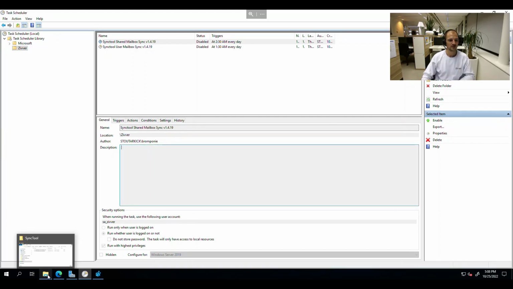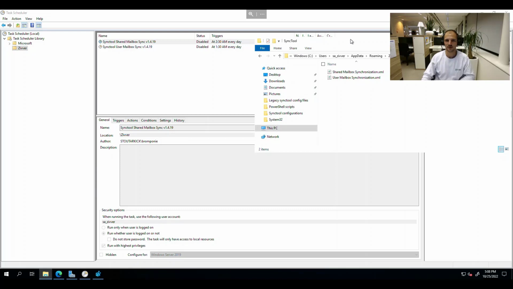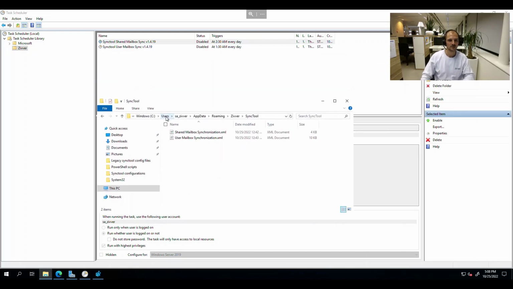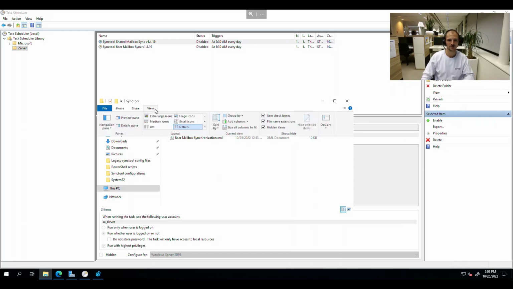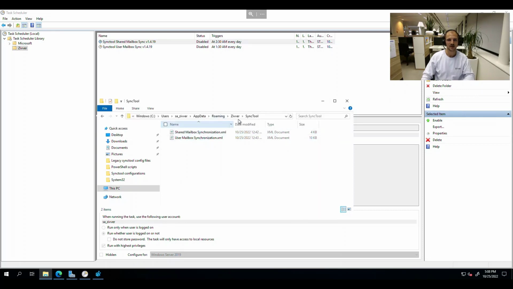In order to find it, you open up File Explorer and you browse to Users, Service Account, and then the app data. Make sure you have the hidden items in the View tab enabled in order to find the app data, and there you'll find the shared mailboxes. Here you can also make a backup of your profiles before we continue with the update of the Synctool.